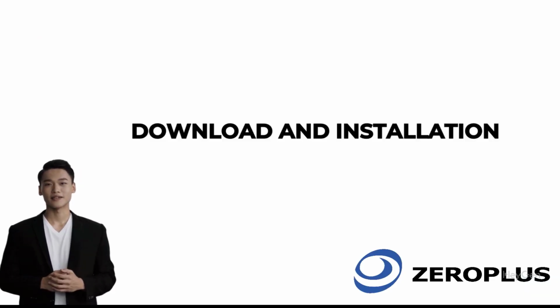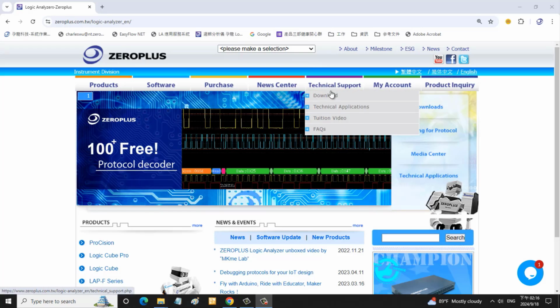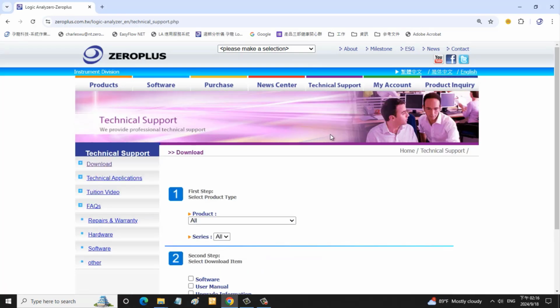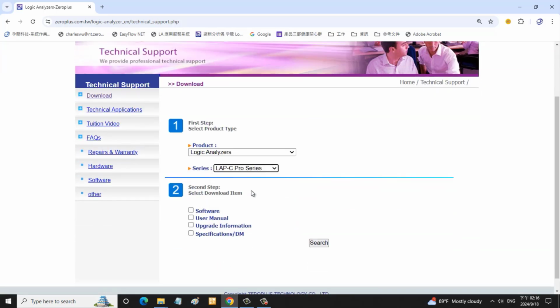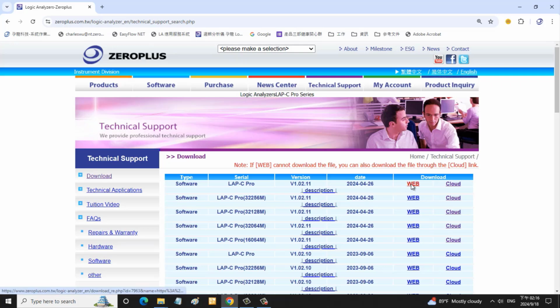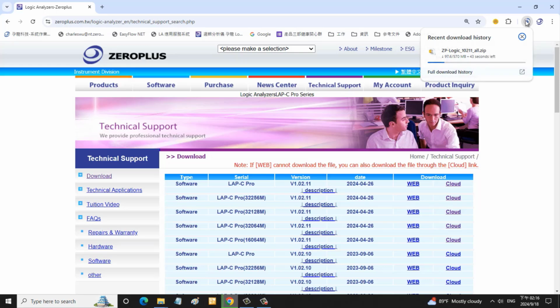Download and installation. Visit the Zero Plus official website. Go to the download page. Select a product and the model series. Choose Software Search. Click on Web, and the web browser will start downloading the file. Waiting for download.